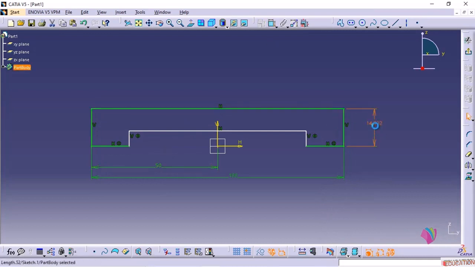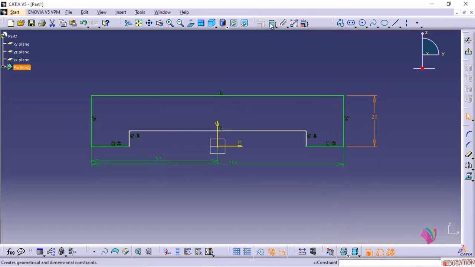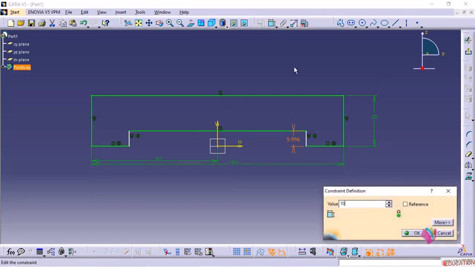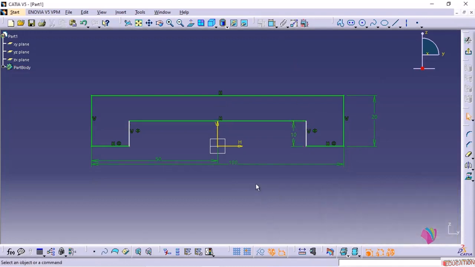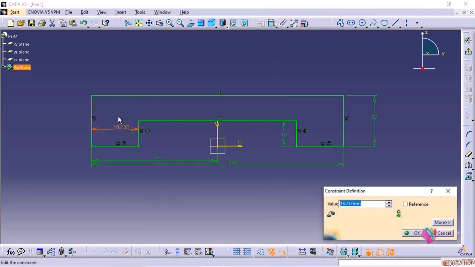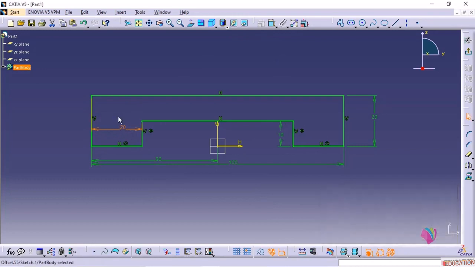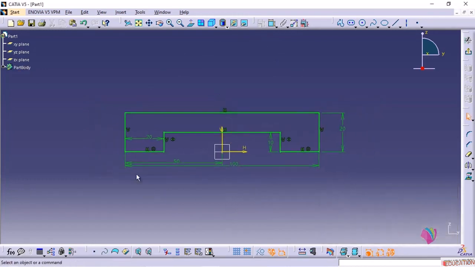Now this height is 20 and we are left out with only this height, which is 10. You can see. Now this dimension is also left out, that we have not given. So from this line to this line, this dimension is given as 20. You can see the base is fully constrained. So you have to move phase by phase. We have created the base and it is completely constrained. Now we will move on to the top section.